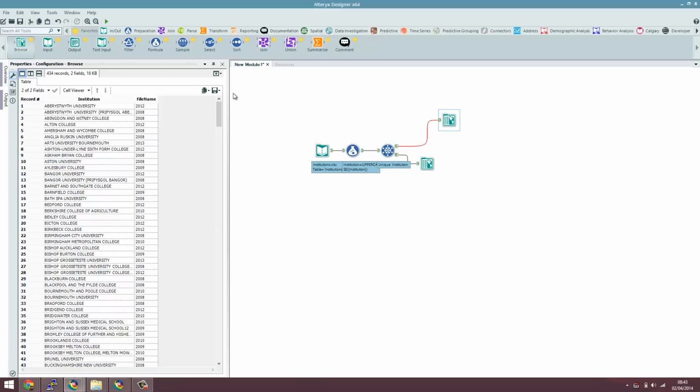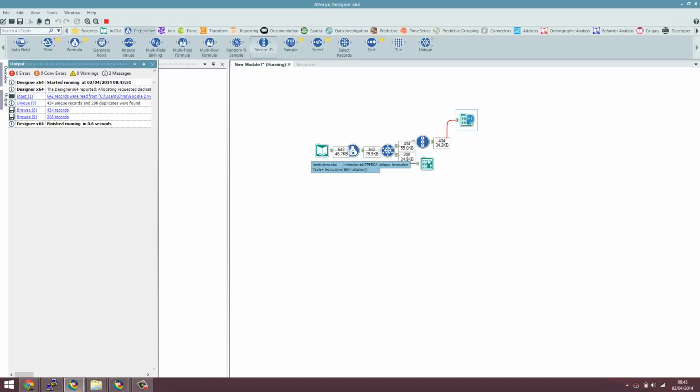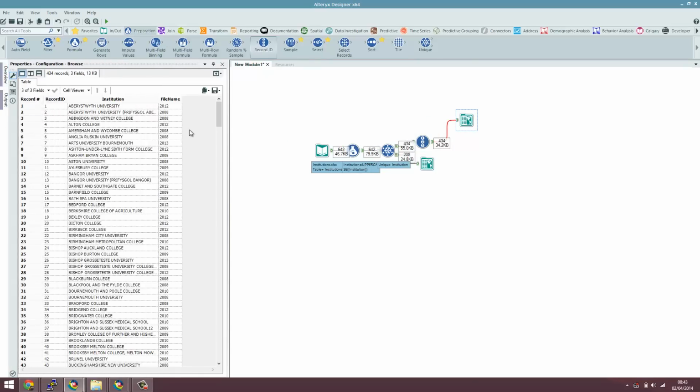The next step is to create a unique record ID. So I'm going to use the record ID tool, which is a very quick way of doing that. That's just going to add a unique record to that data, as you can see just here.